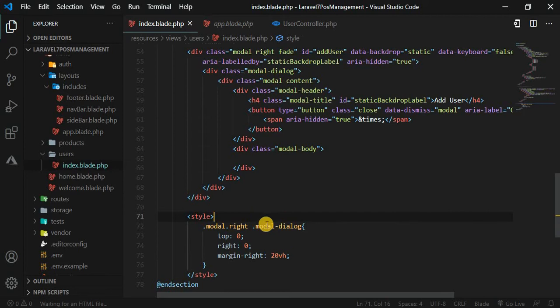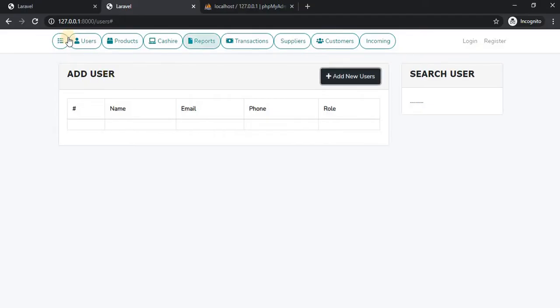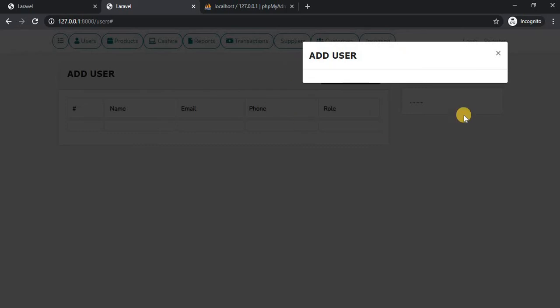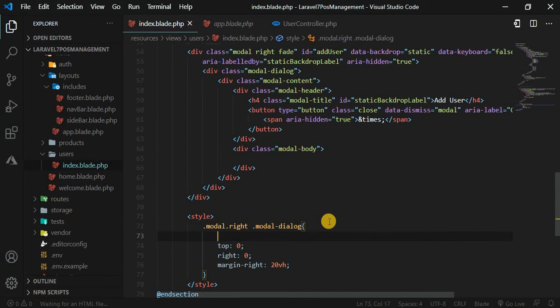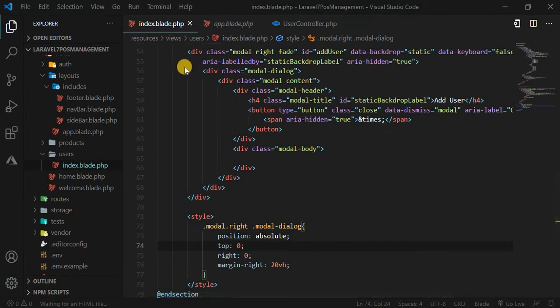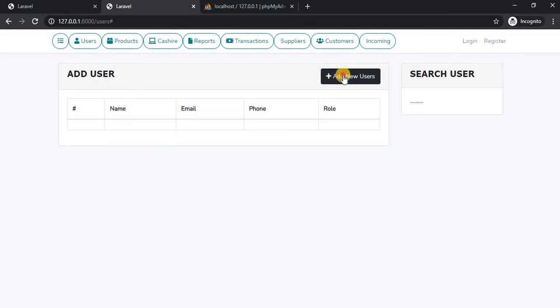Okay, let's save this, go back to the browser, refresh our page, and hit the add new user button. Okay, I see we have this thing in this section here, right? We have it here, but I want it to be next to the exposed area. Go back here. What I will do is type position absolute. Okay, then let's save this and come back here and refresh our page.